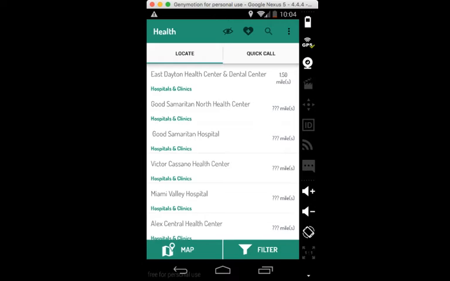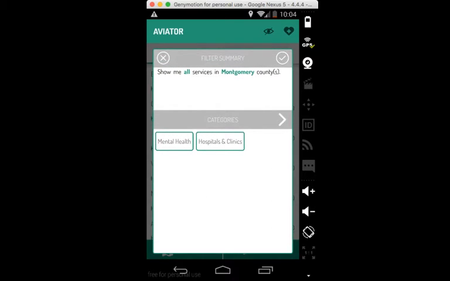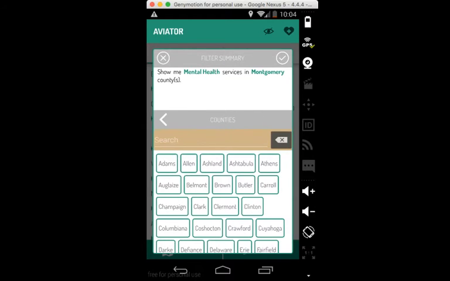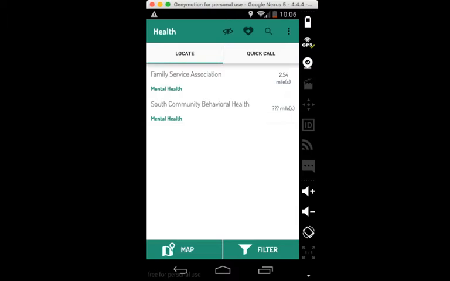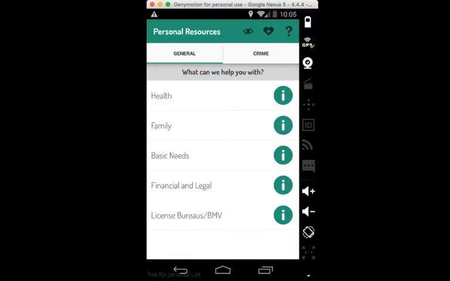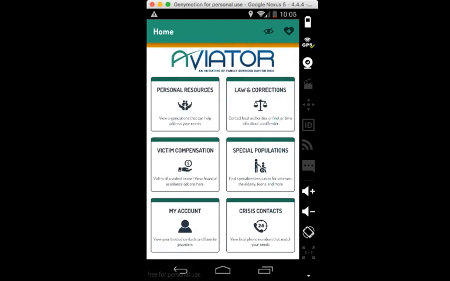And if I click on the filter, I can easily filter the types of service providers that I want to see based on specific health subcategories. I can also pick multiple counties if I wanted to, but in this case I'll just leave it at Montgomery County. And there's all of the mental health service providers that are a part of the health category. So everything else from here on out is basically going to be the same flavor of personal resources, just more specialized.